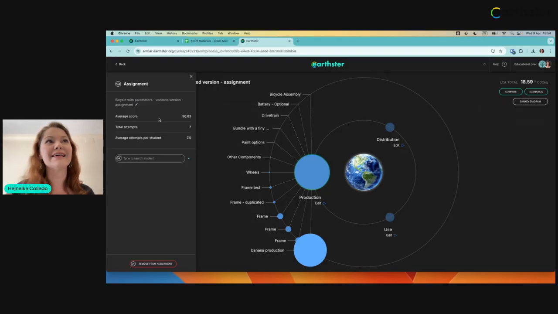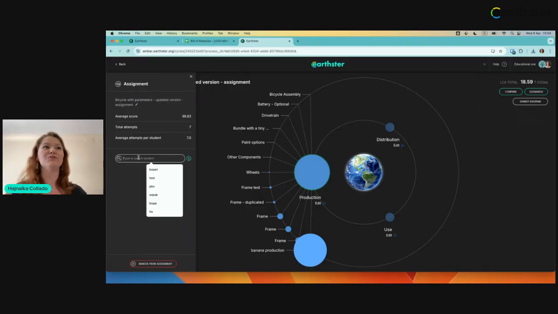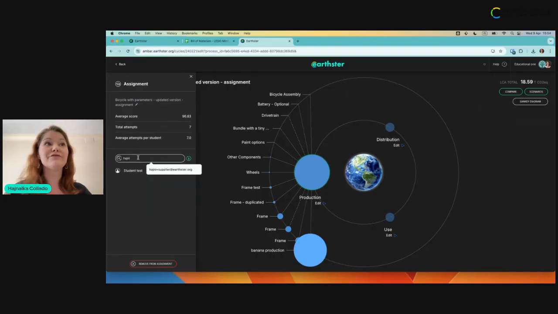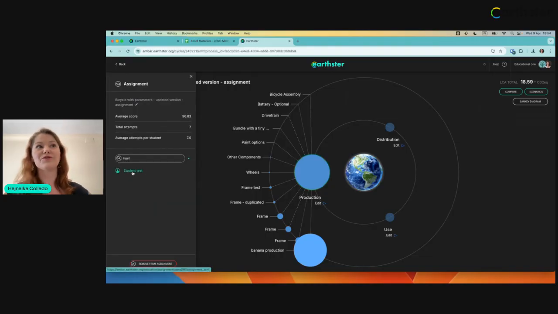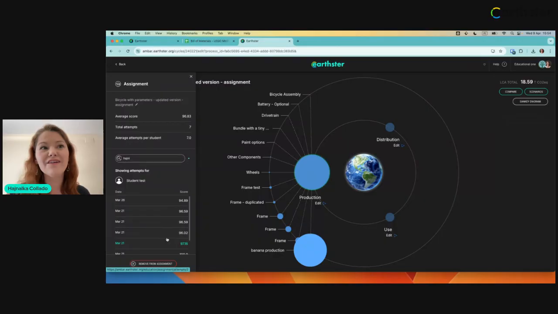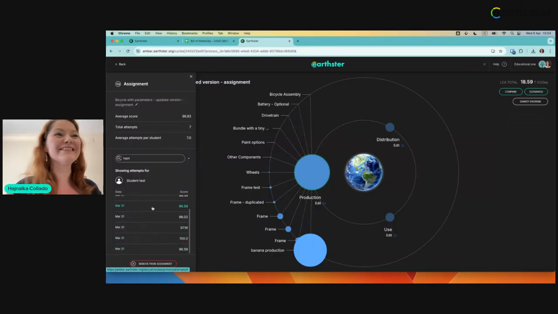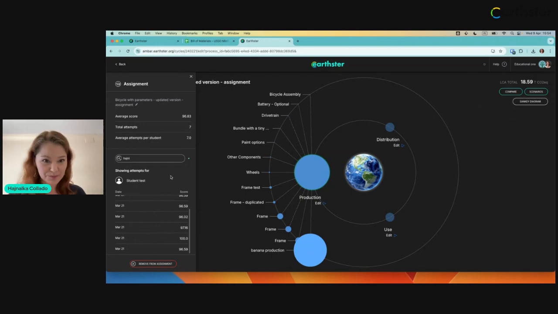And here you can see that the average score of the tracks is 96. There are 7 attempts and this many students. And I would be able to even see the different students. So for example, student test, and I can see all of the variations that I, as a student, have been trying to do. And let me show you, I need to log in as the student itself to be able to show you.